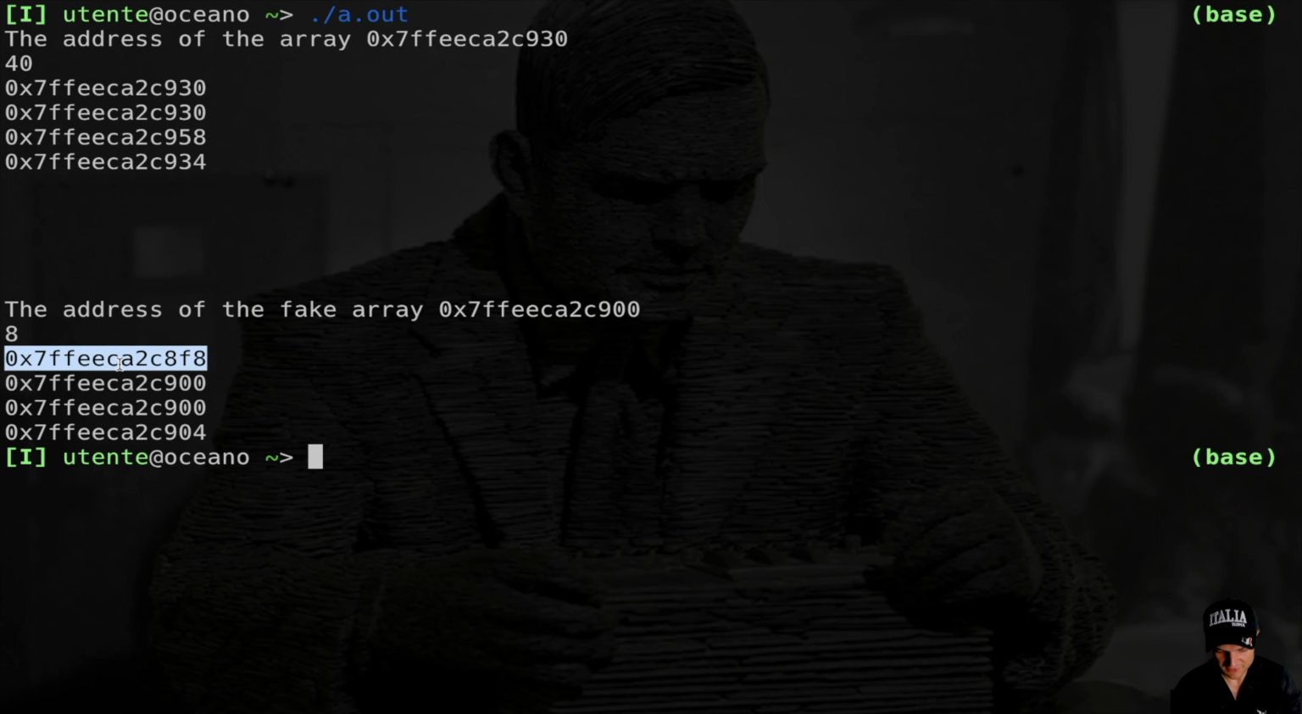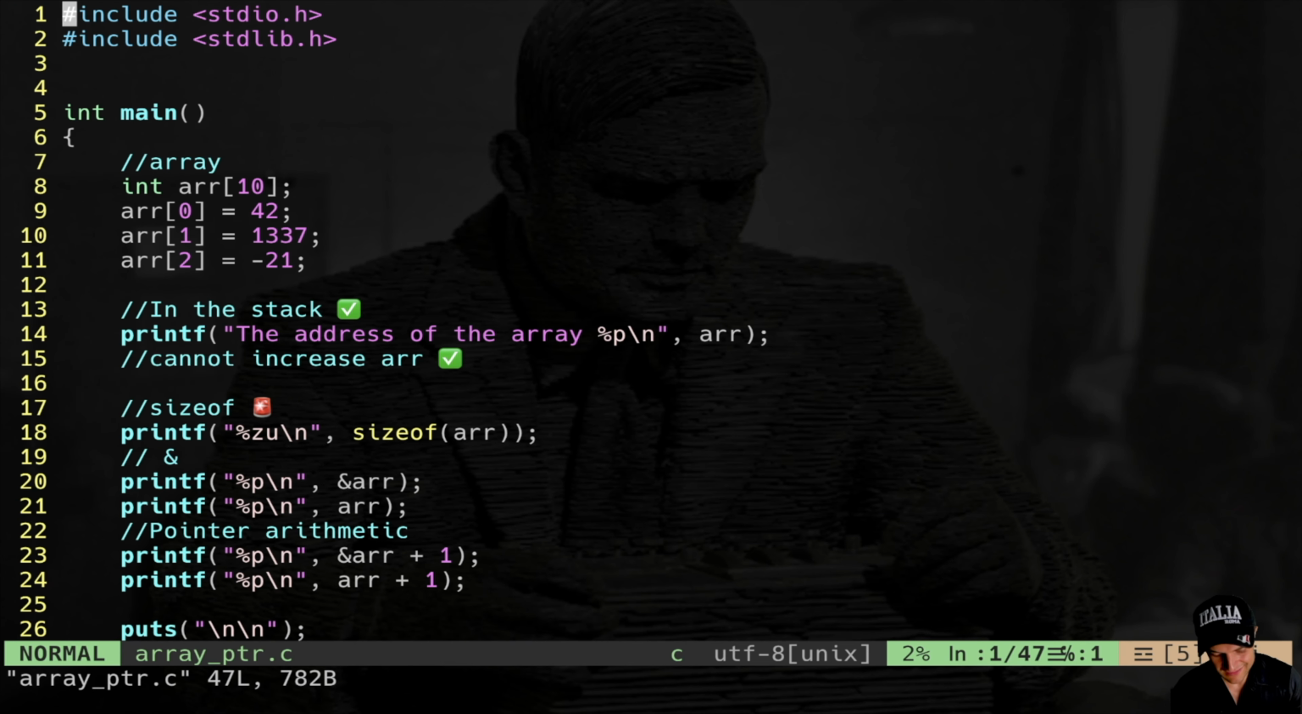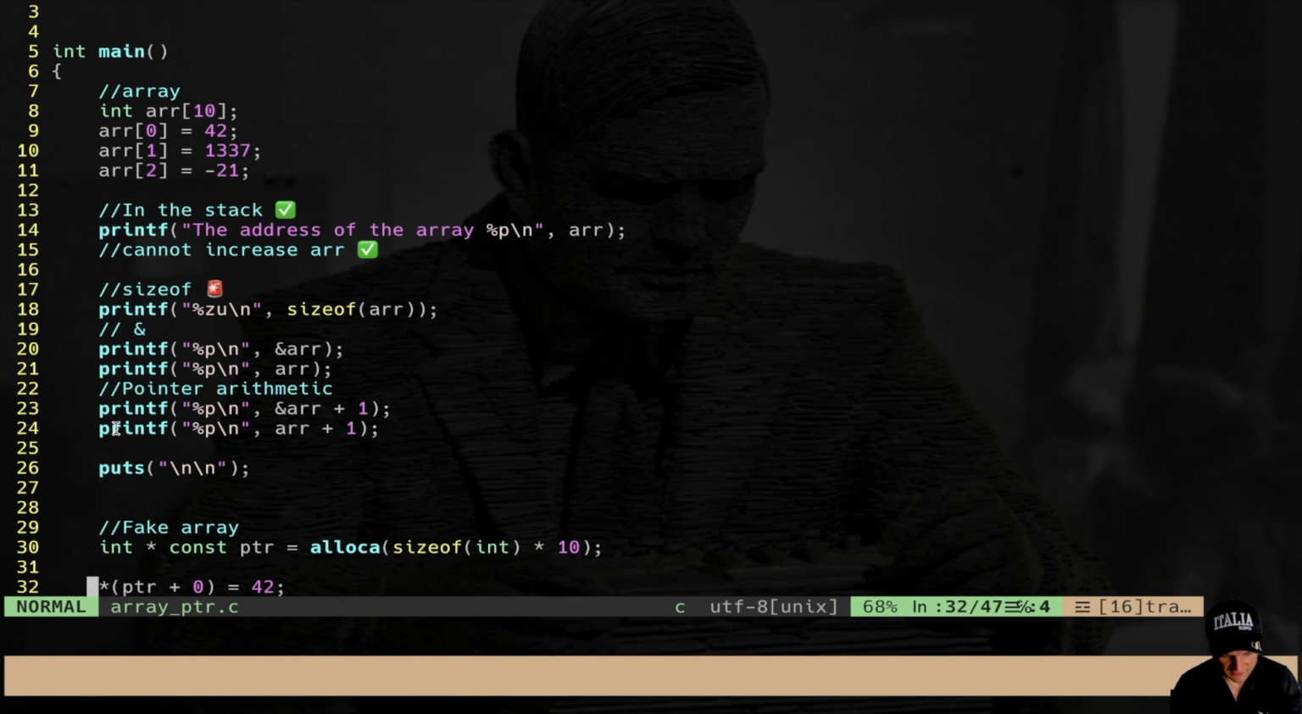This is the address of the pointer. When I say pointer +1, I jump here. I jump 8 because a pointer is 8 bytes. Here, on the contrary, I say pointer +1, I jump 4 because an integer is 4 bytes. So let's not dig too much into this technical stuff, which is not easy, and let's understand the overall idea.